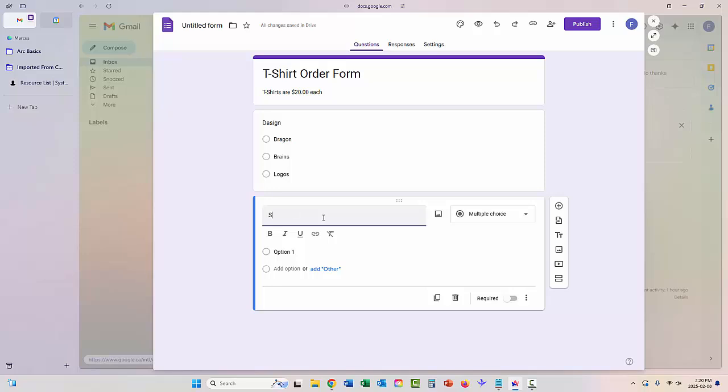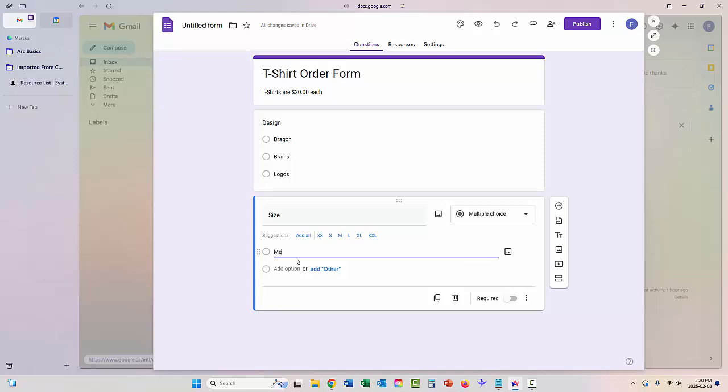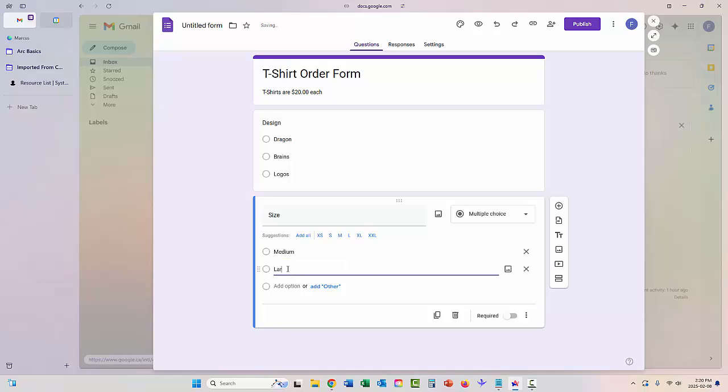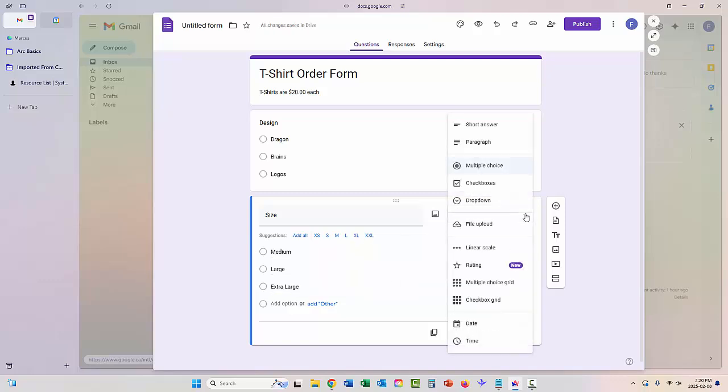I'll say size, and it'll be medium, large, and extra large. And I'll make this one a drop-down list.